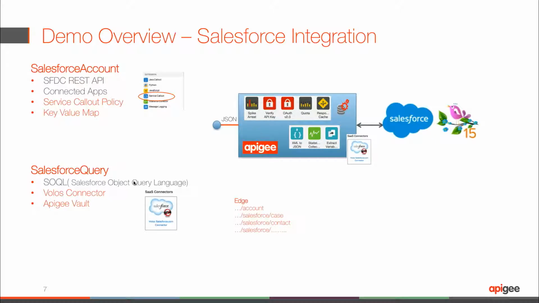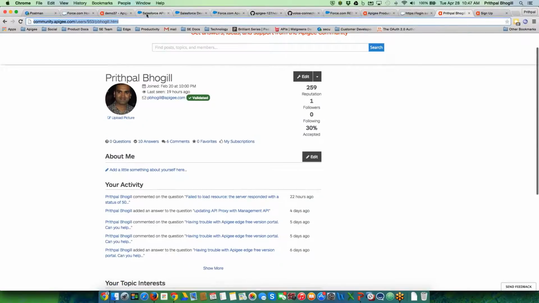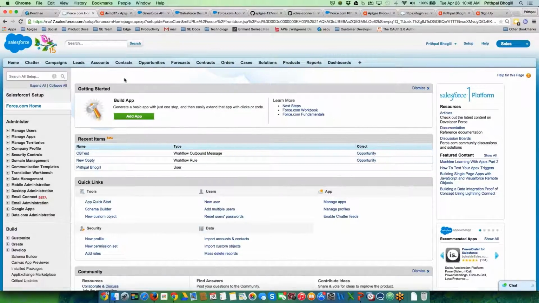So let's talk about the Salesforce account API proxy. I'm going to switch here to my Google browser. Let's start from the Salesforce interface. So this is my Salesforce instance.